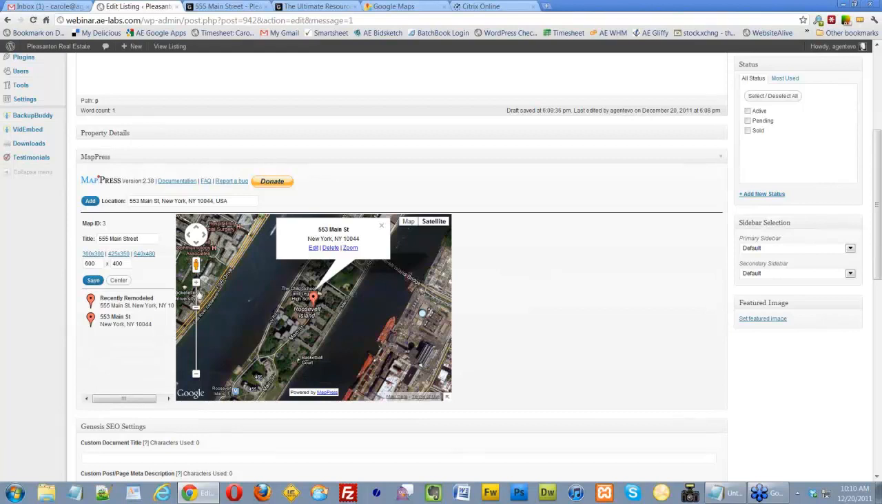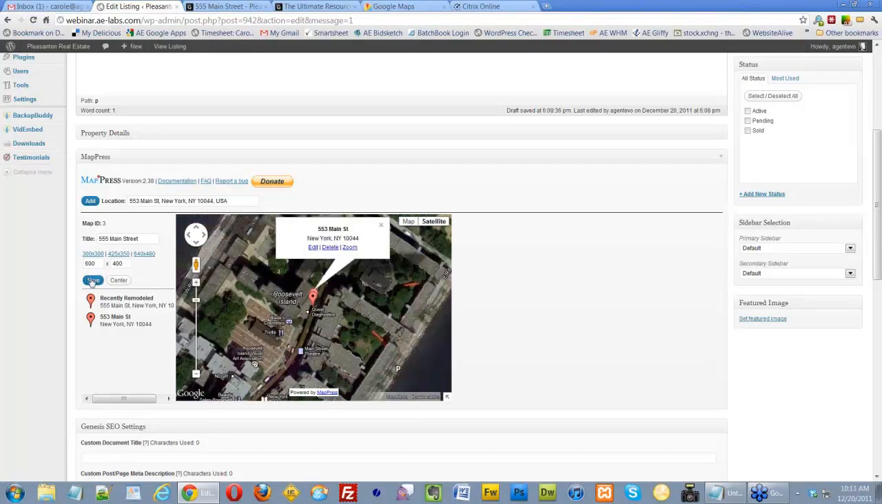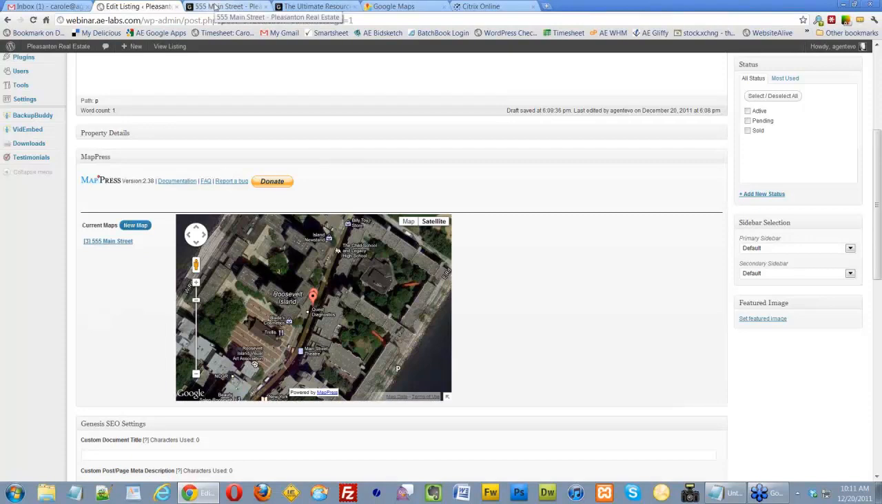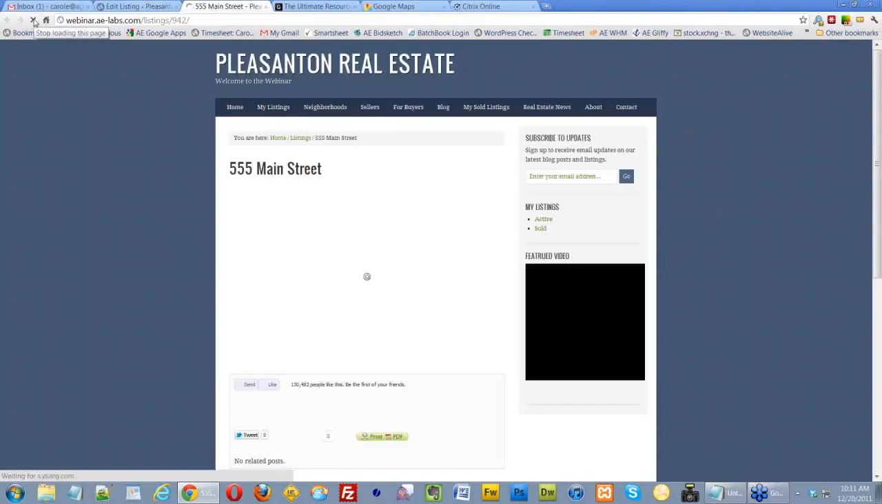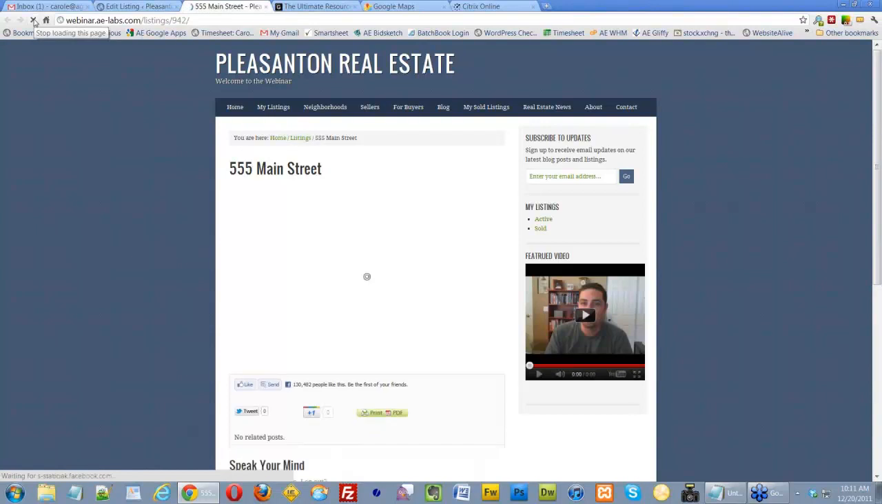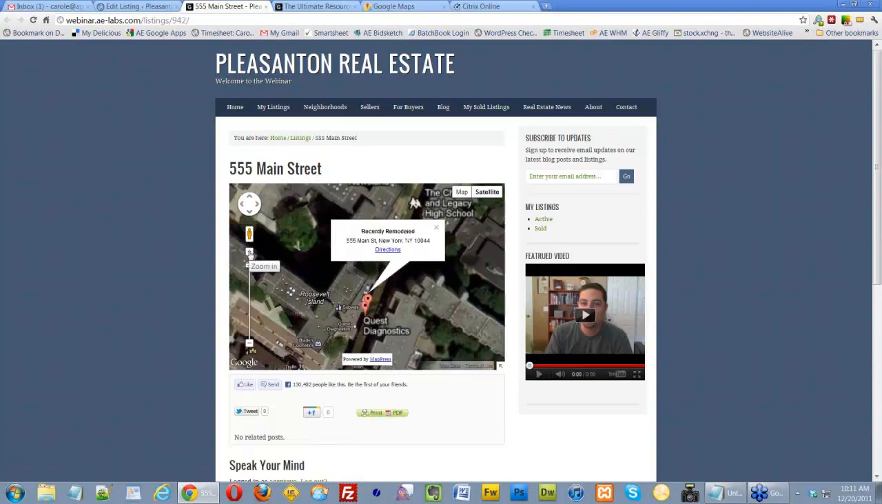Okay, and we're going to zoom in a little more. They're a little close together, but the two markers are there. So we're going to go ahead and save that. And we'll see now that we have two locations on our map. If we go back and refresh our listing here, see, we now have both locations here. The original one and then our second one. So you can add multiple locations to the same map.